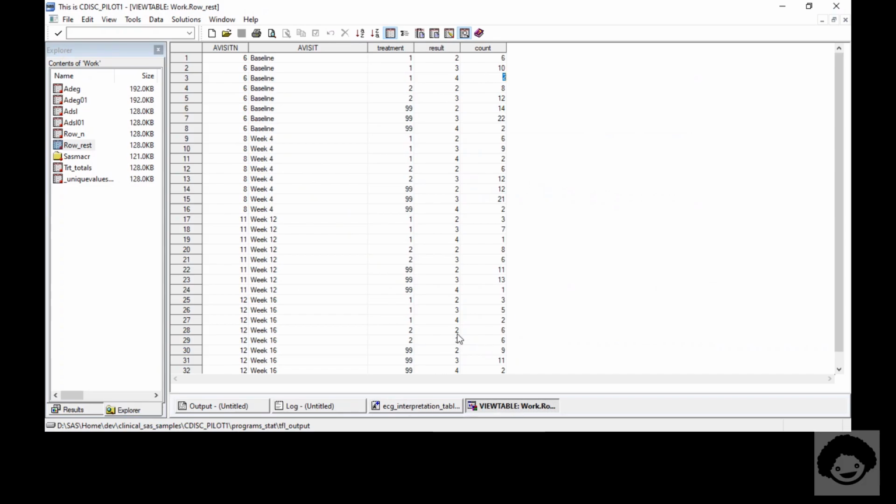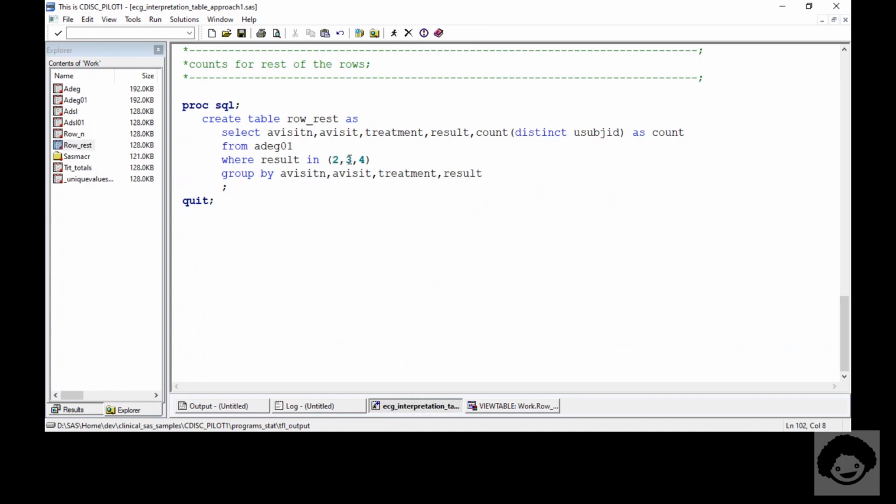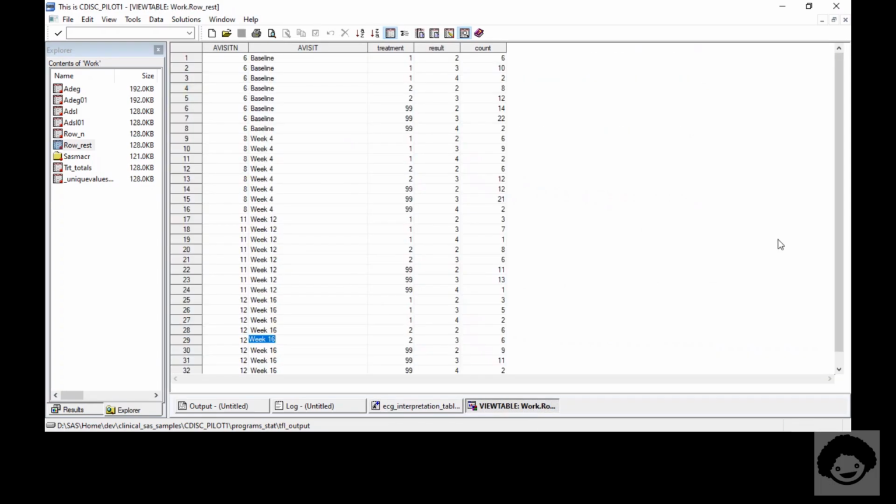But what can happen? How many visits do I have? Baseline, week 4, week 12, 16. 4 visits. How many treatments do I have? 3. 4 multiplied by 3 is 12. 12 multiplied by how many results are possible? 1, 2, 3, 4. How many rows are expected? 4 multiplied by 3 multiplied by 3. So 12 threes are 36. How many rows do I have? I have only 32 rows.